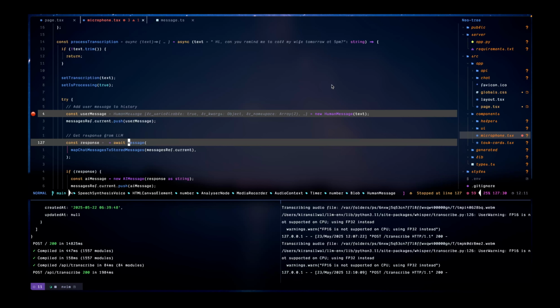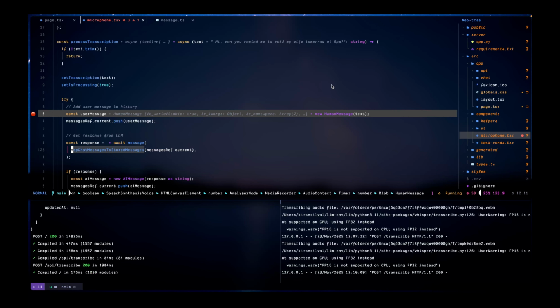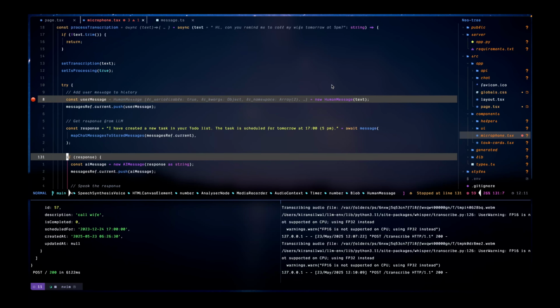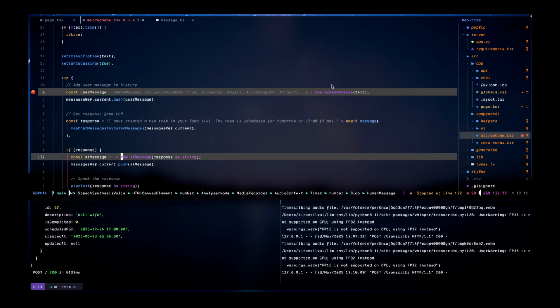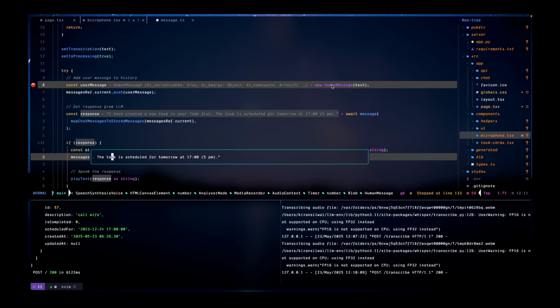Now let's try to run it. Okay, let's go to the next line. It will send the message to the LLM and then the LLM will invoke the tool. I think it did. So if there is a response, then it will append the message to the AI message. So let's check what the response is.